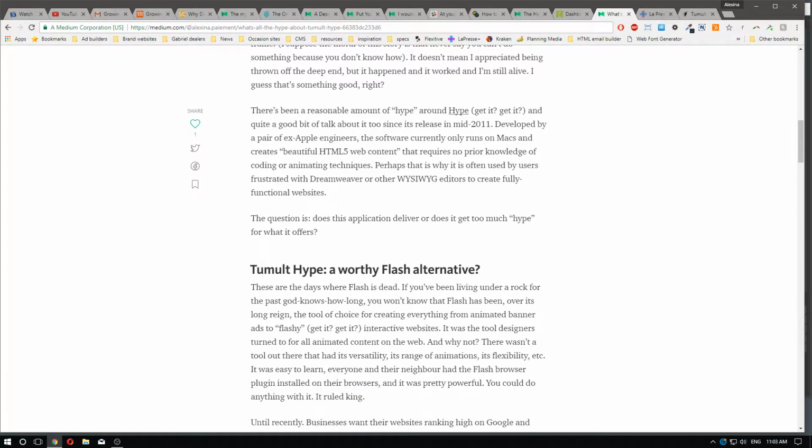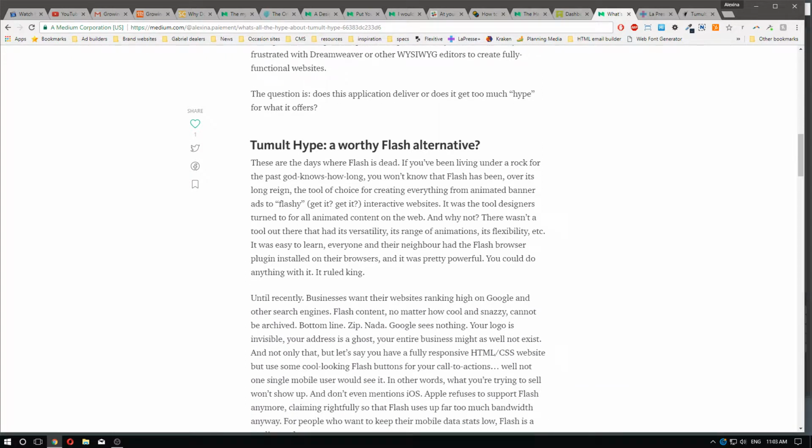The question is, does this application deliver or does it get too much hype for what it offers? Tumult Hype, a worthy Flash alternative? These are the days where Flash is dead.